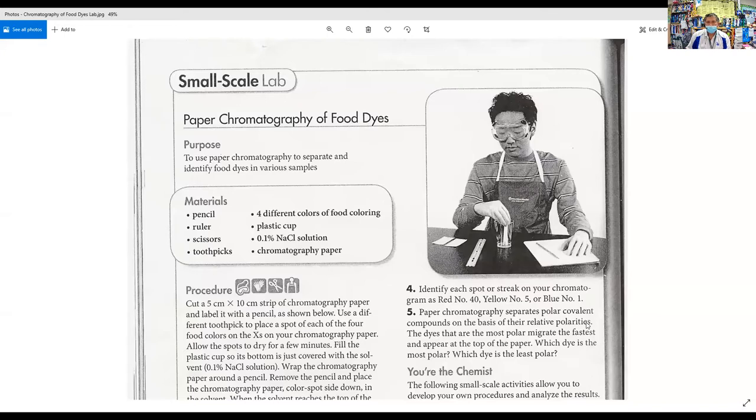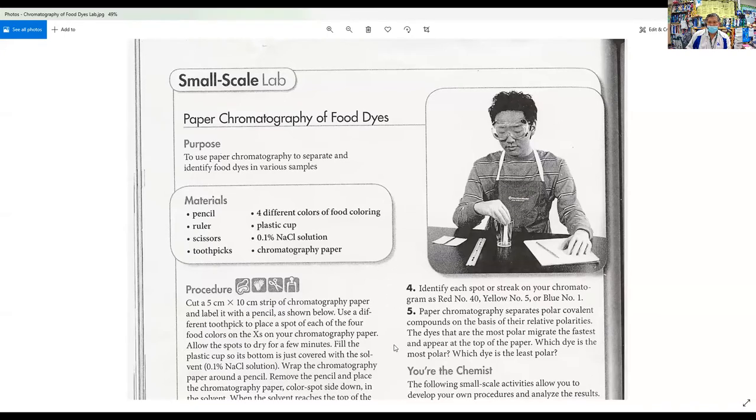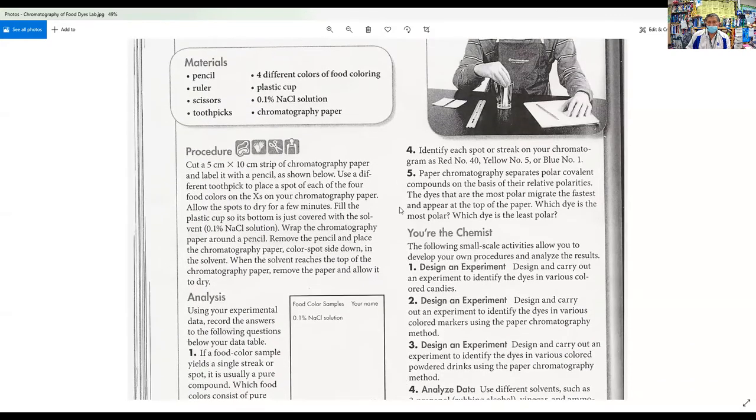All righty, now that you have a hypothesis, let's take a look at the procedure. It's on the handout. I'll move that up so you can see it. You can see the materials listing there and also the procedure. So the procedure says cut a 5 centimeter by 10 centimeter strip of chromatography paper and label it with the pencil as shown. So being I'm in my classroom, I have some older chromatography paper right here.